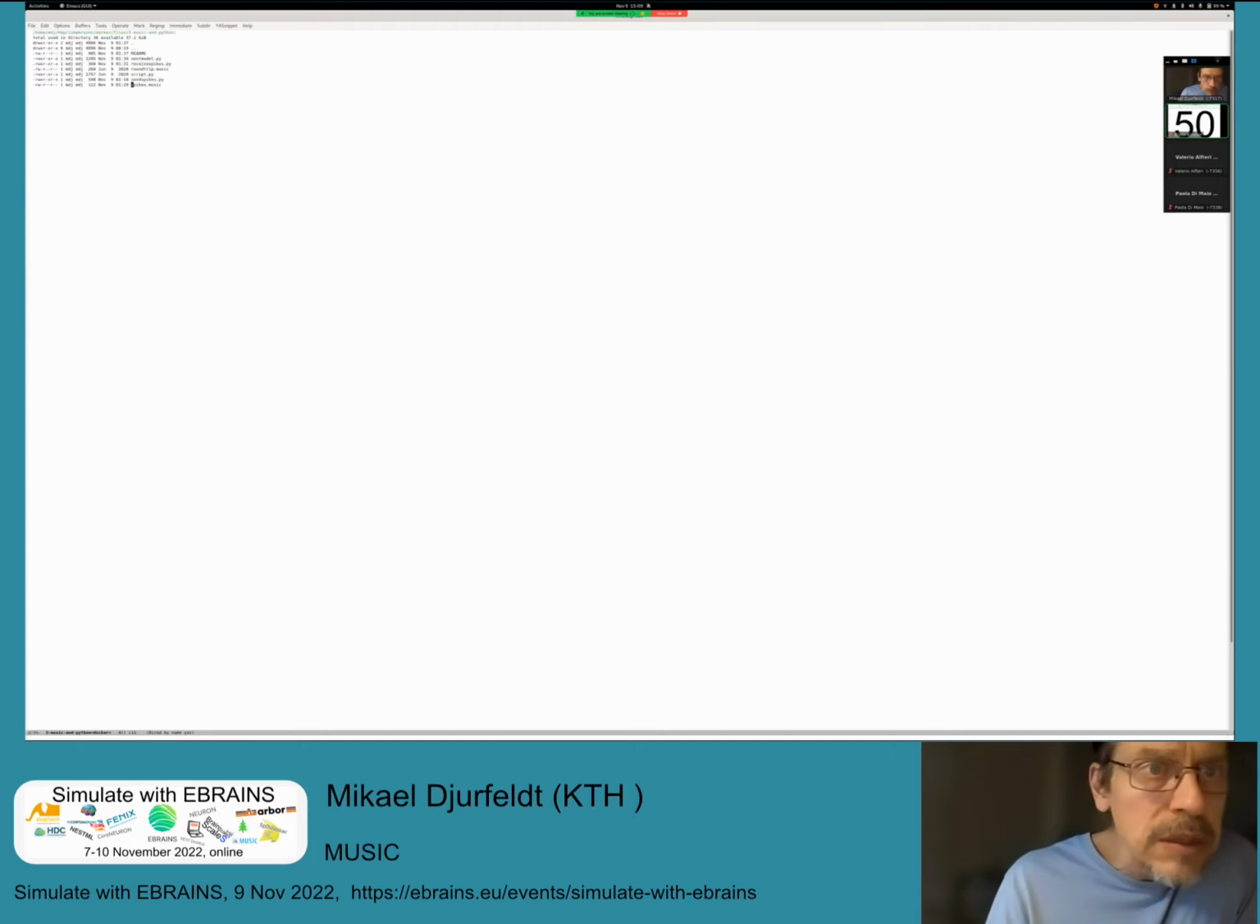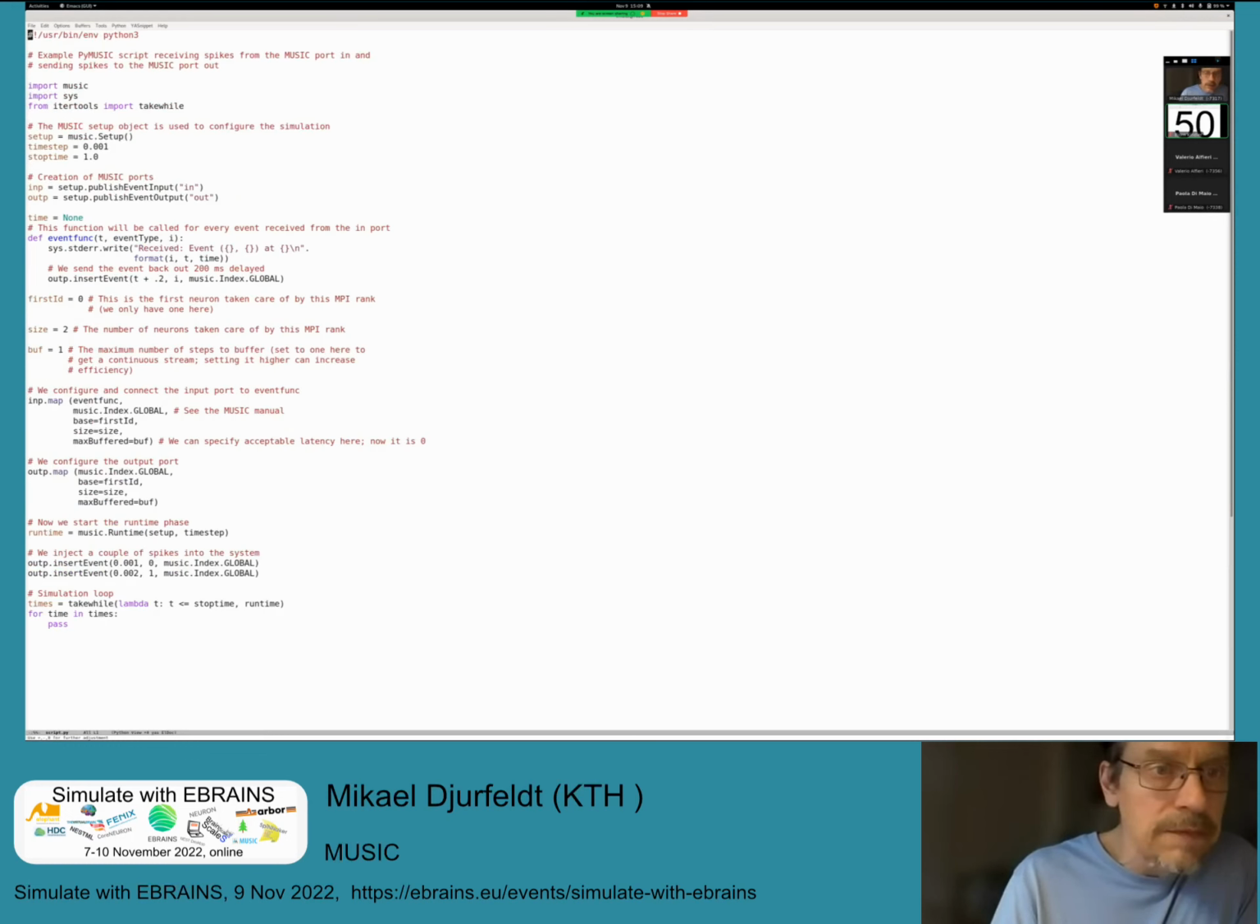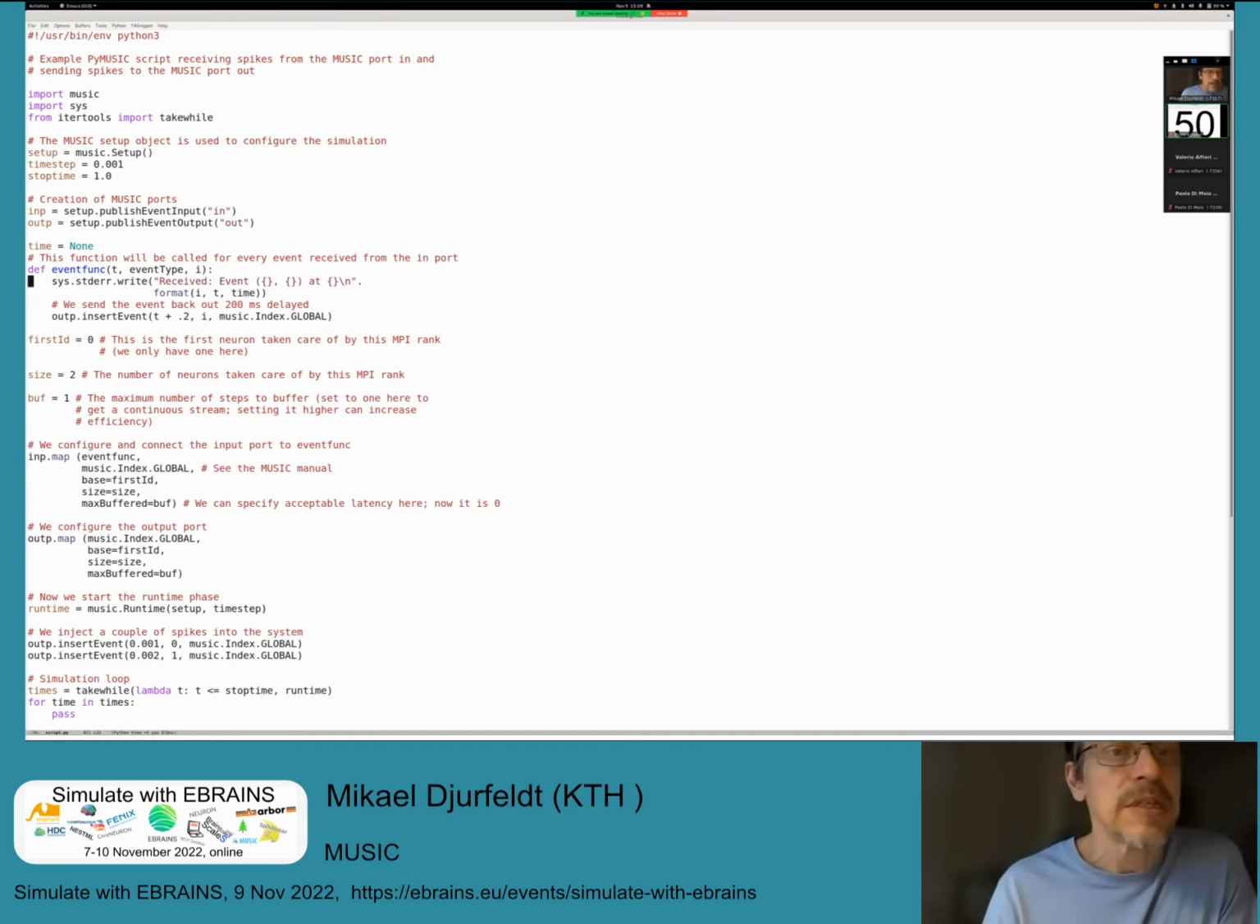So what we do in the script is that in the event handler, we receive an incoming spike, and then we send it back to NEST 0.2 of a second later. 200 milliseconds later, right? So it's like a ping pong situation, that we have a spike that goes around between these applications, just to demonstrate the loop.